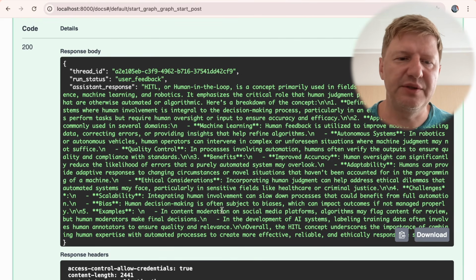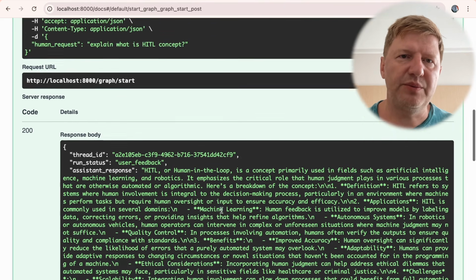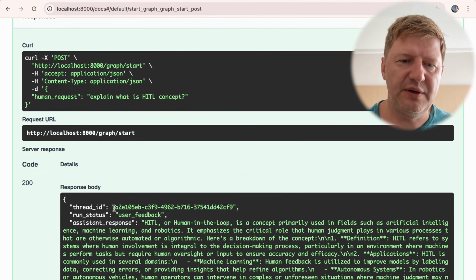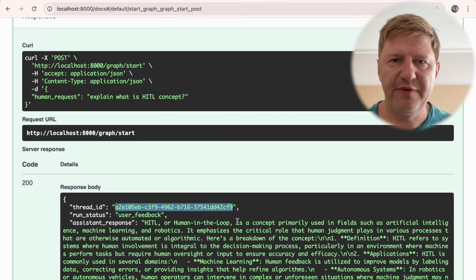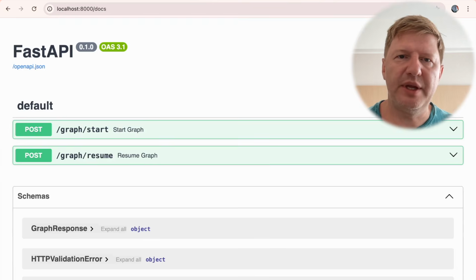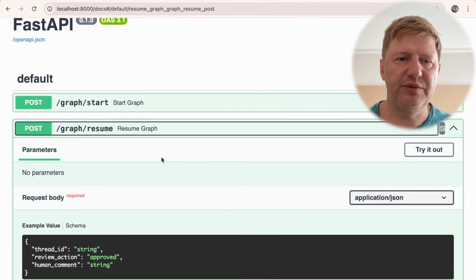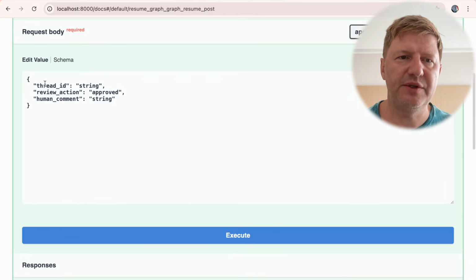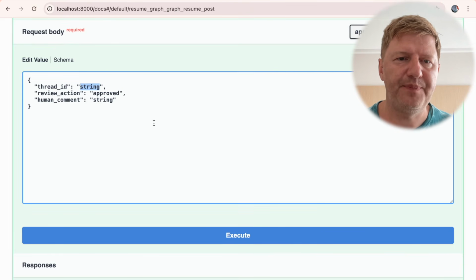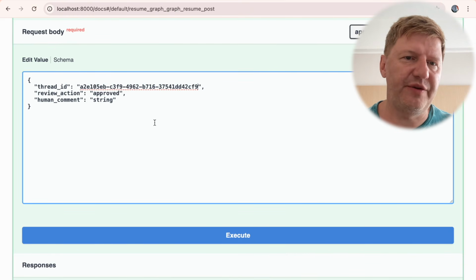We are not going to read it through. But what we are interested in here is that we need to know this thread ID for resuming the graph. All right, then let's open another window here, and we want to resume the graph and try it out again. And here we have this thread ID as a string, from the previous conversation.